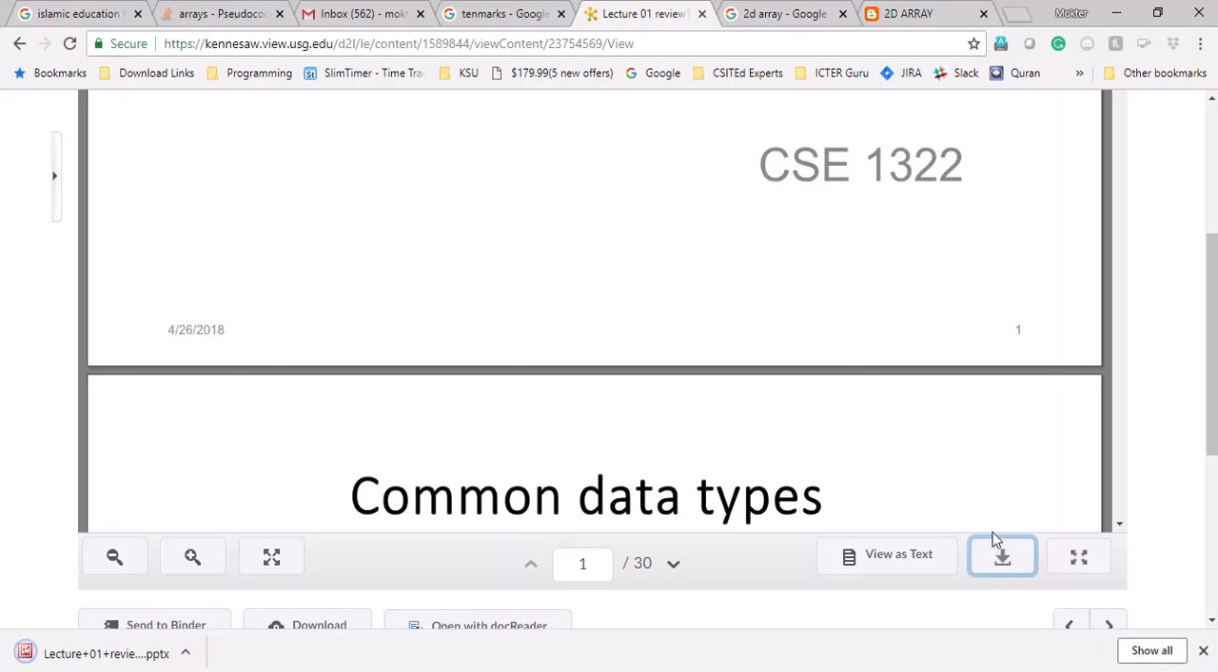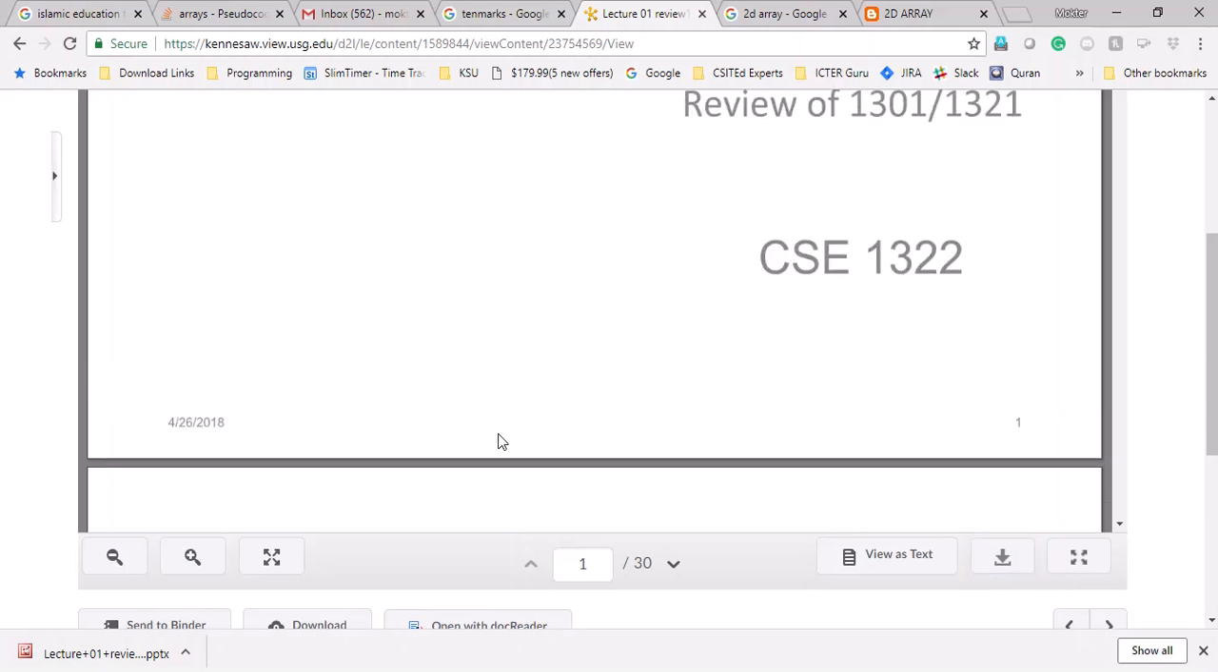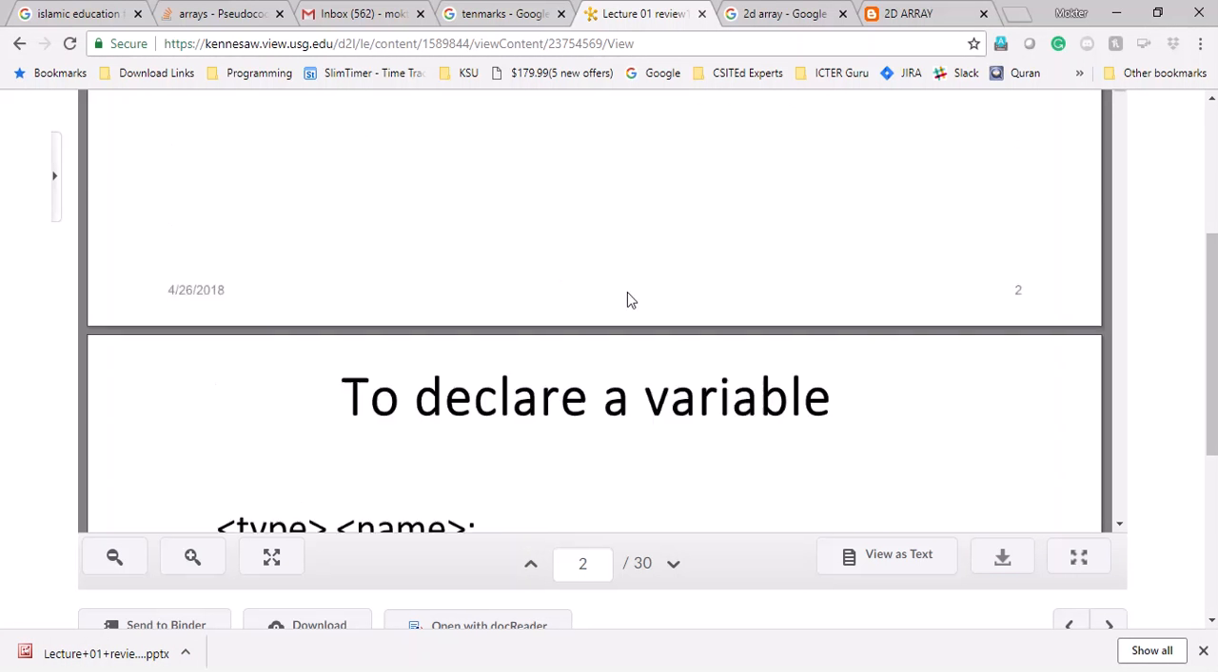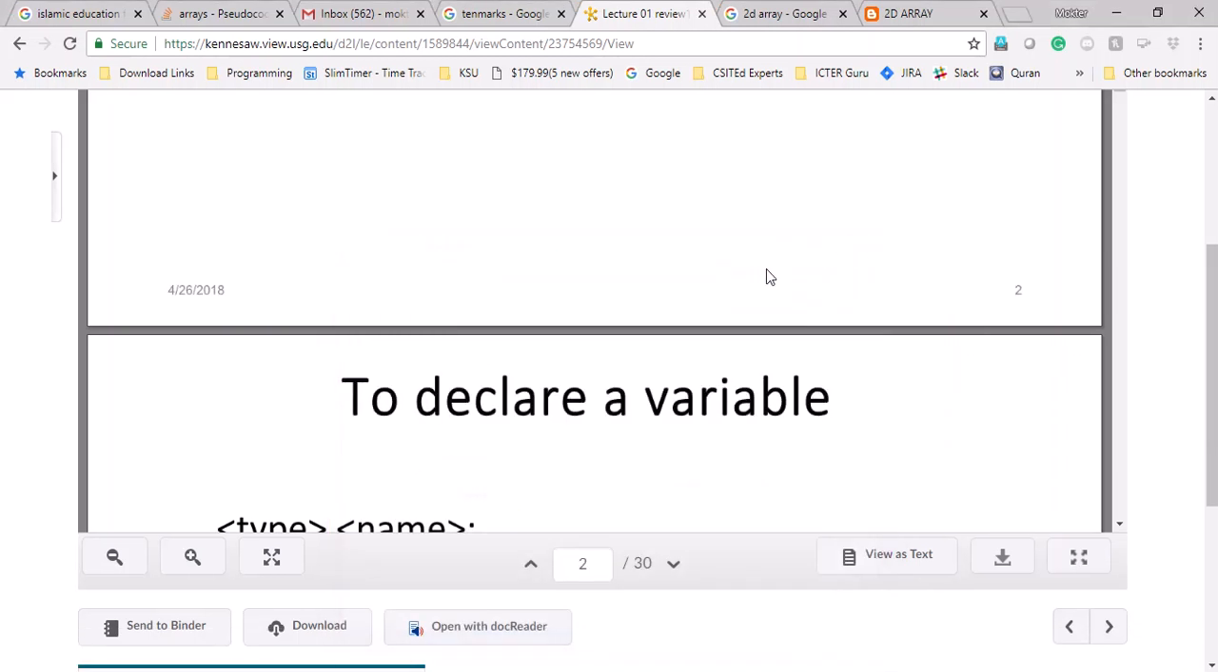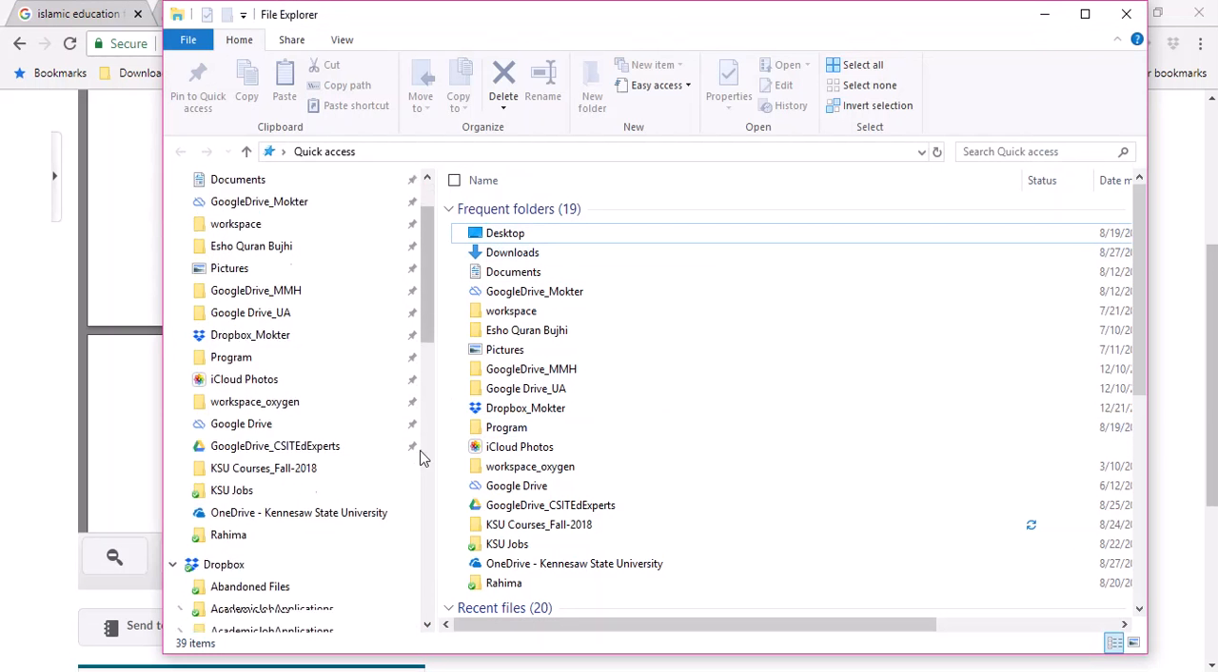Once you click on the download button, a file will be downloaded. Actually this is like a PDF format, so you cannot make any change over here. But if you download the PowerPoint file, then click on show in folder or double click over here, and it will open. Once you open it, you will be able to edit it or add something more here.